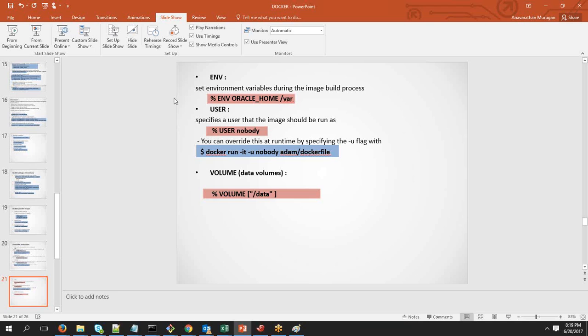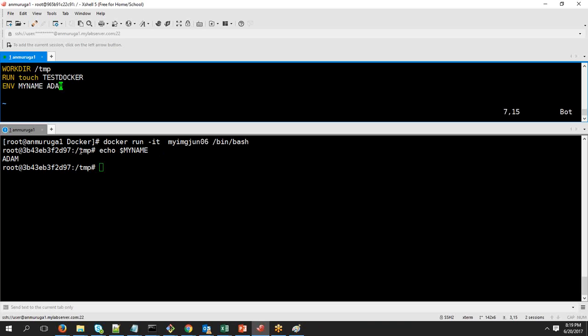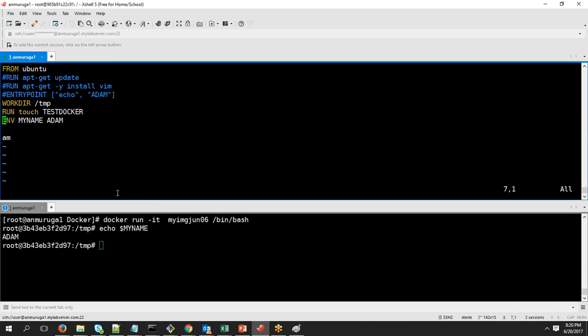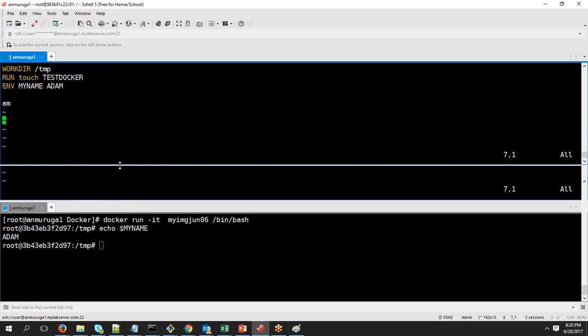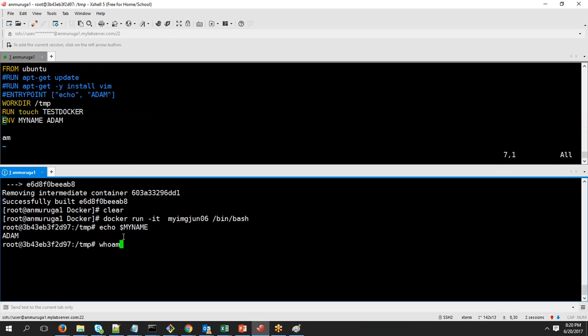Then followed by that, we have a keyword called USER. So what is the purpose of USER? Now, what exactly happens when you create a container? So here, if you see, I am inside this container, right? And in this, if you see, I'm working as root.